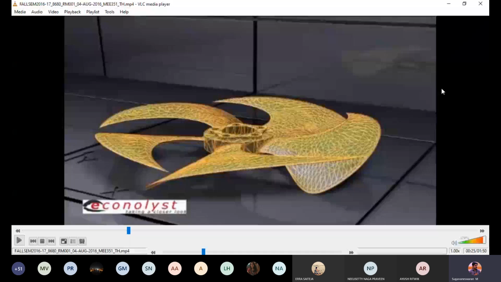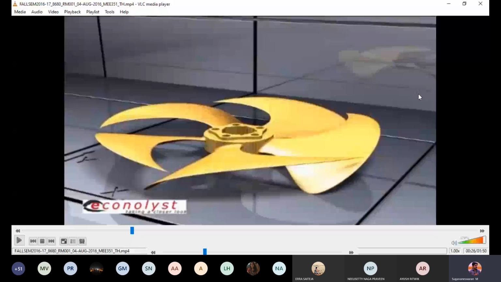What is the next step? Next step is part orientation. My model is ready and I saved my model in the desired format called STL format. Now the third step is part orientation. How am I going to orient a part?